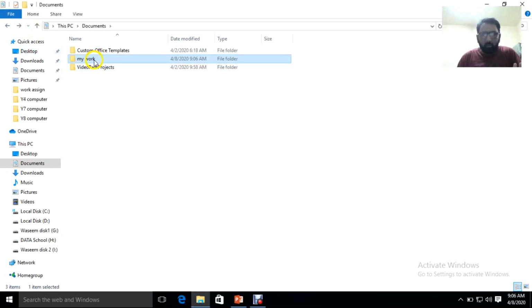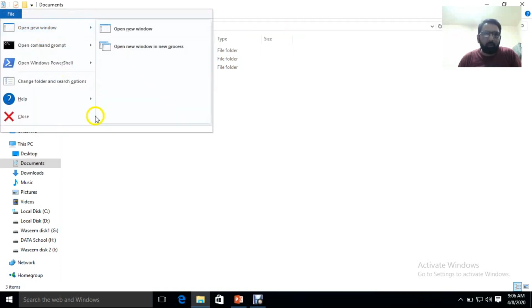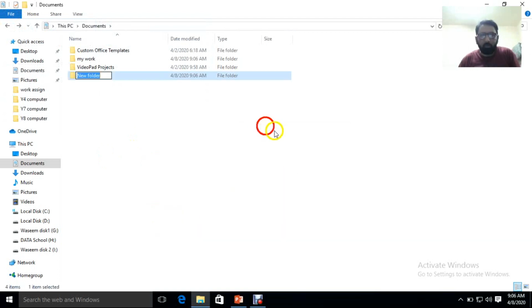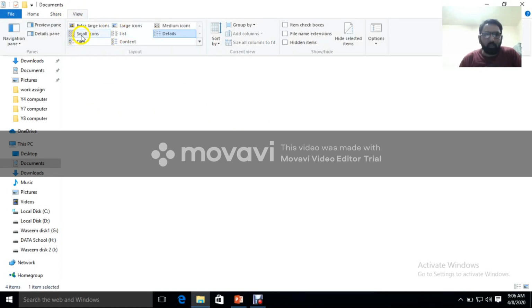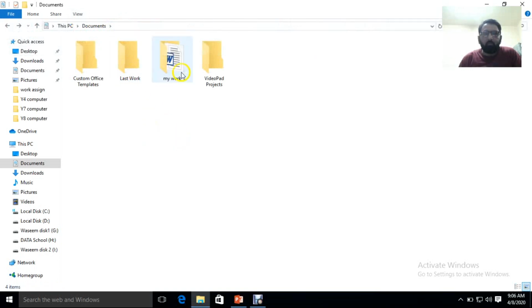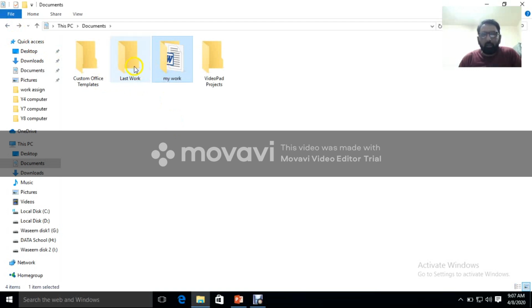Now I have created one folder, and then I have created one file, and the file is saved in this folder. Now I want to create another folder at the same location. I again right click, New Folder. I will write here my last work, the new folder with the name last work. There are 2 folders now. If you want to view larger icons, you can make them larger. Look here, My Work shows that one file is available, and here no file is available. So I have created one folder here and one folder here with the names.